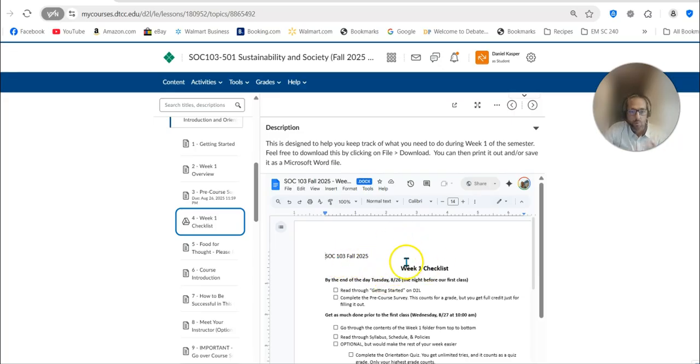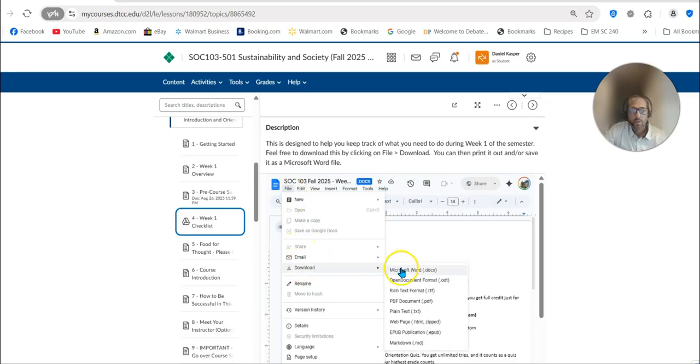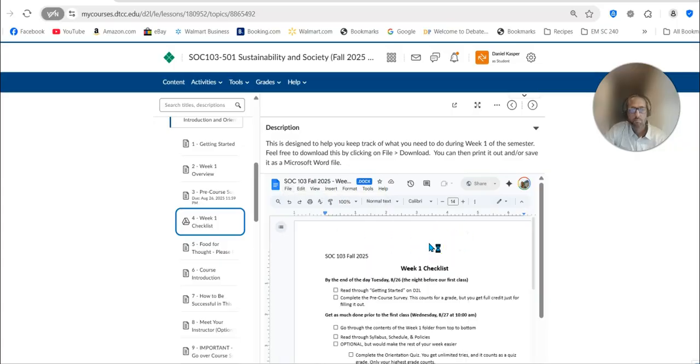This is a read-only copy, but if you go to File and then click Download, you can download this as a Microsoft Word document, and then you can print it out. You could upload it to your own Google Drive and then keep track of it, whatever. Once you download it, it's yours to do with whatever you want. Okay, so hopefully that helps you.